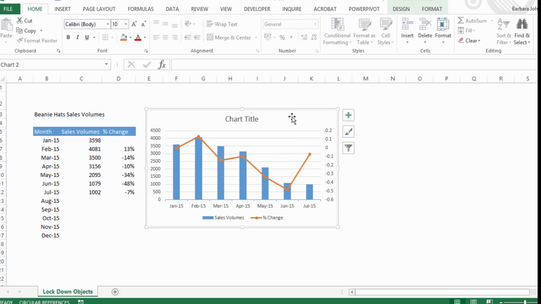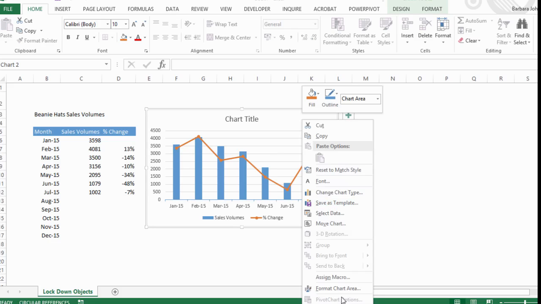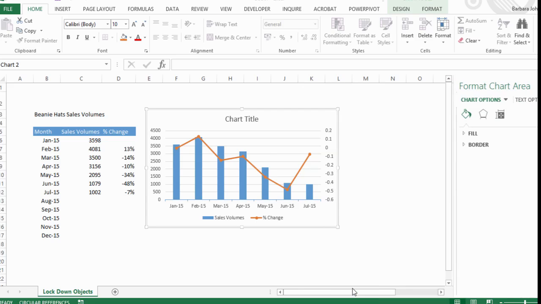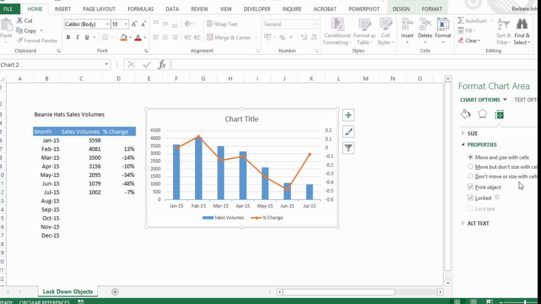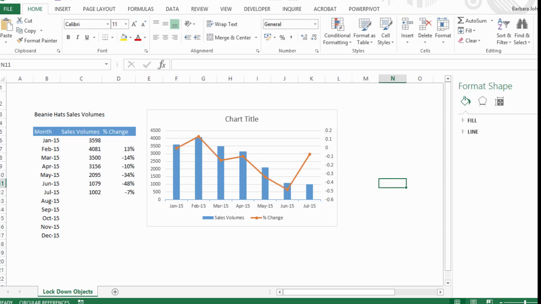Okay, so the first thing we do is highlight the chart, right click and go to format the chart area to bring up our options here. And the option that we want is size and properties. If we go into properties, there's an option here that instructs Excel, don't move or size with cells. If we click that, it will lock down our chart even if we move the cells around it, insert or delete some rows or columns. Okay, so let's test it.